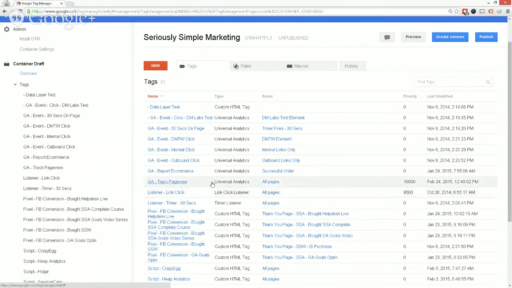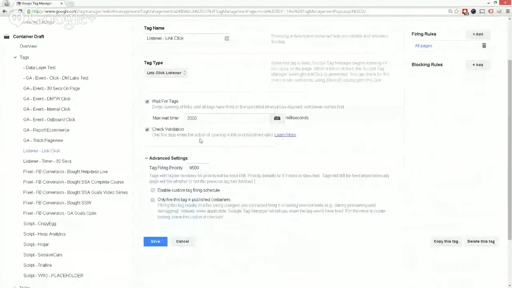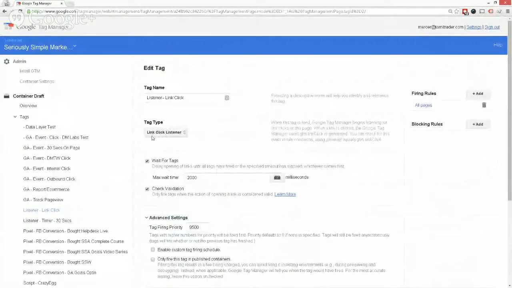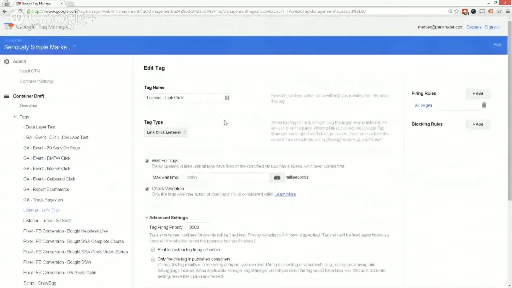Now, the first thing you do is turn on what they call a listener, which all this does, and I'll show it to you here. It's a tag called a link click listener. And all we do is tell it to listen for a link click. That's it. That's all it does. It listens for when somebody clicks a link. And it fires on all pages.